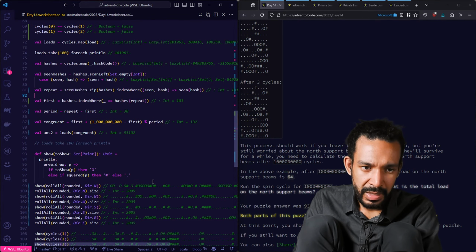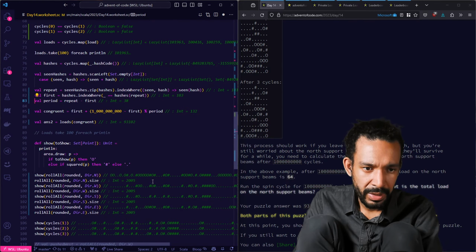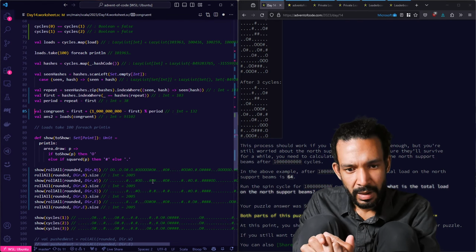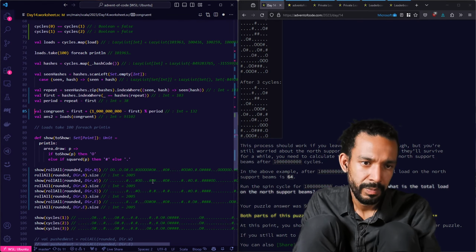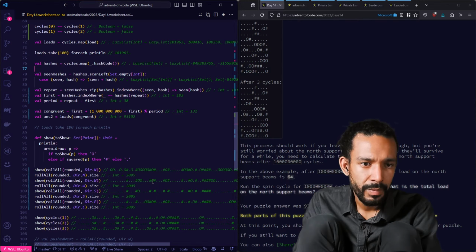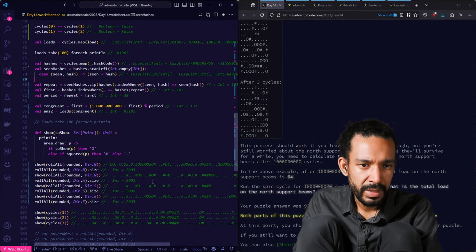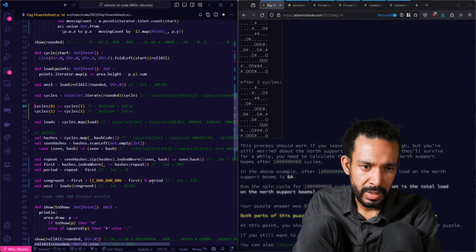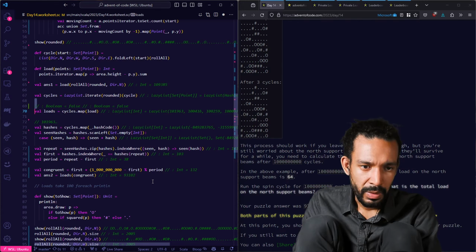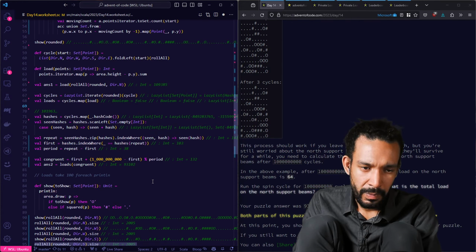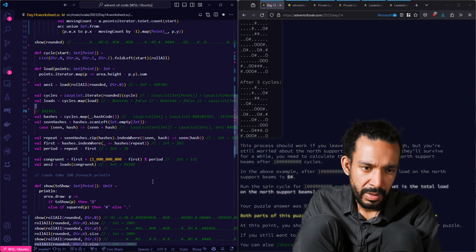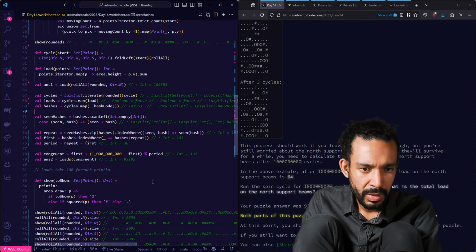Hashes, scene hashes. This is the repeat index, first index, a period, and then congruent. That works for me. We don't need this line here anymore. We don't need this. We want to keep cycles and loads and hashes. Let's put all of those.